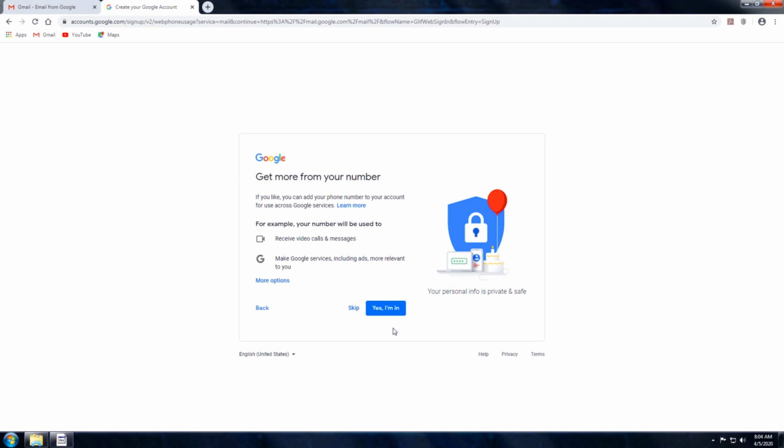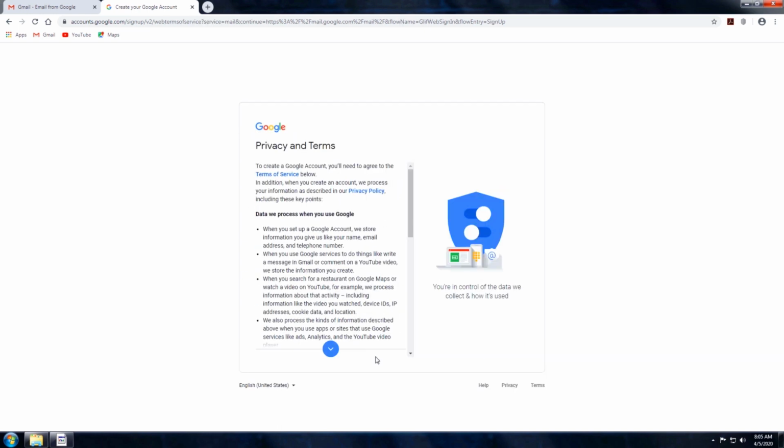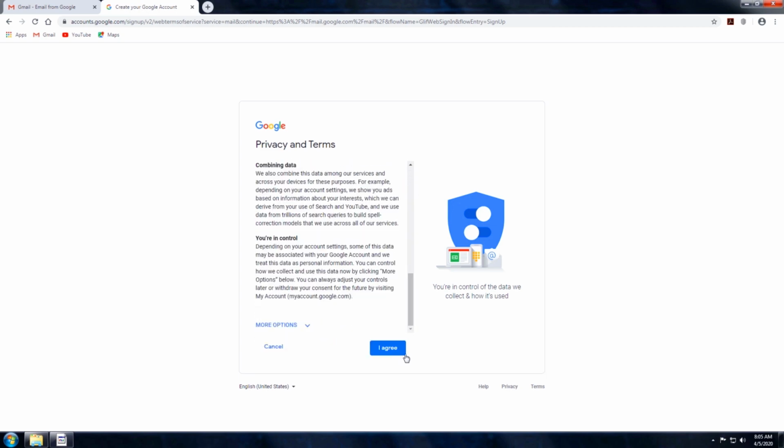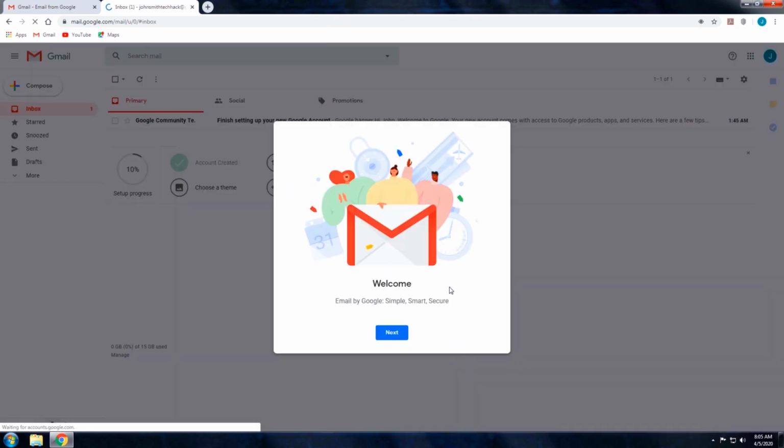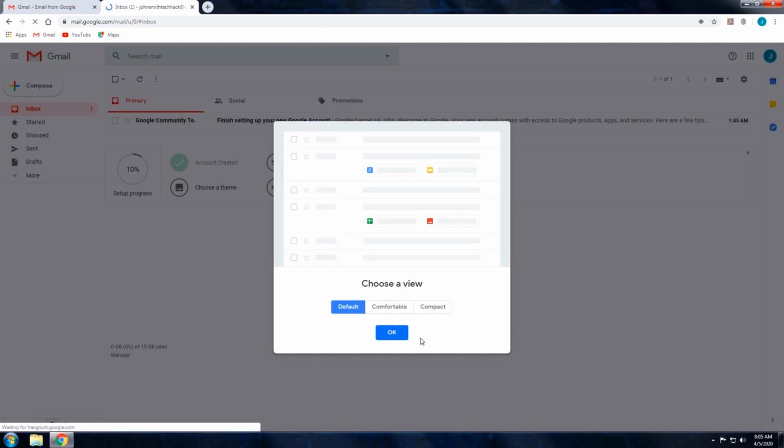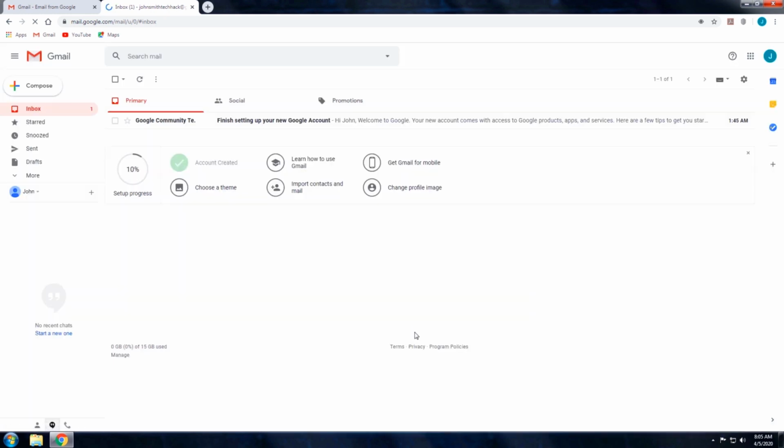You'll come up with this, Get more from your number. You can choose yes, I'm in, if you want. I'm going to hit skip. Now you'll come up with the privacy and terms. Just go ahead, and you can read that if you'd like to, but you can also scroll down to the bottom and click I agree. And then it's going to take you to your inbox. At the start of it, it'll say welcome, and click on next. You'll receive a few more pop-ups. Just go ahead and exit out of those or click through those. And this is basically the home of your inbox, your Gmail.